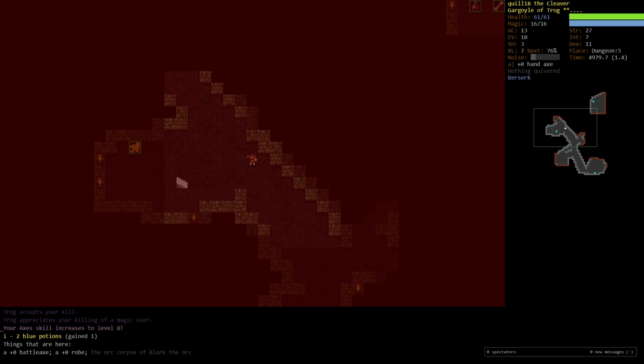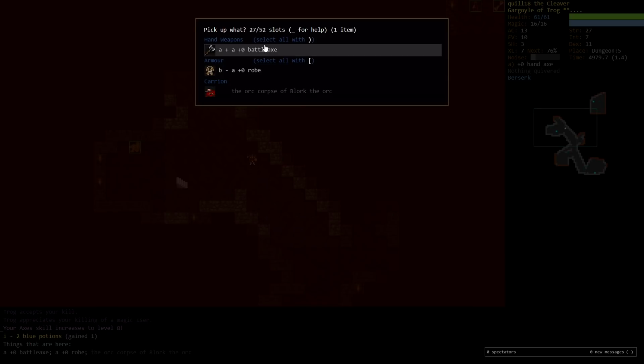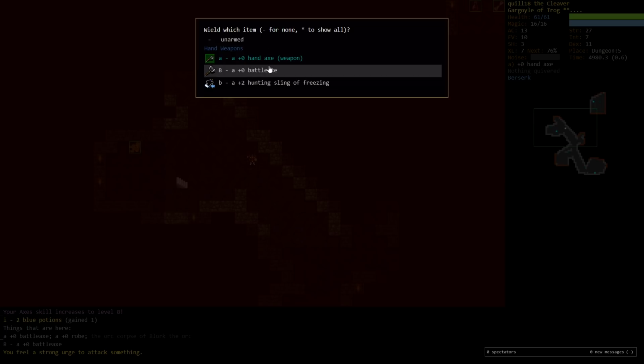So the hand axe is a base damage of 7. The battle axe is a base damage of 15. It would mean not being able to use our shield. But actually, I think for now, the correct thing for us to do is to use the battle axe. I'm going to pick that up. We're going to wield it.